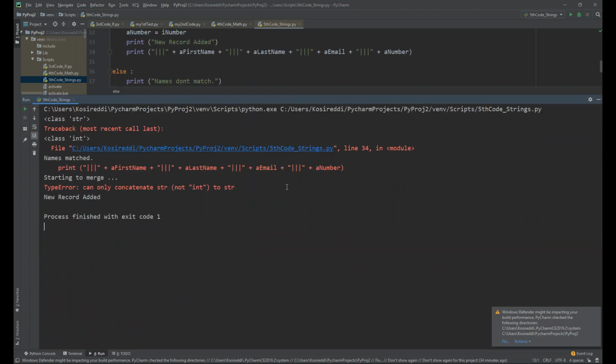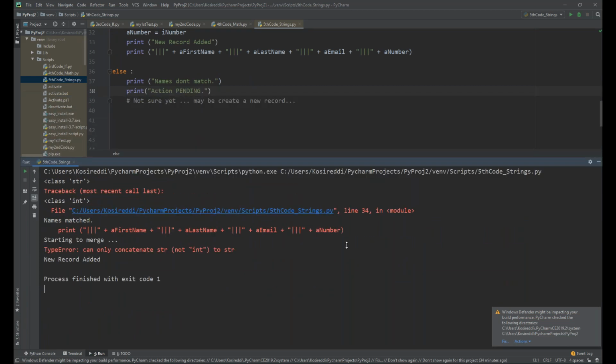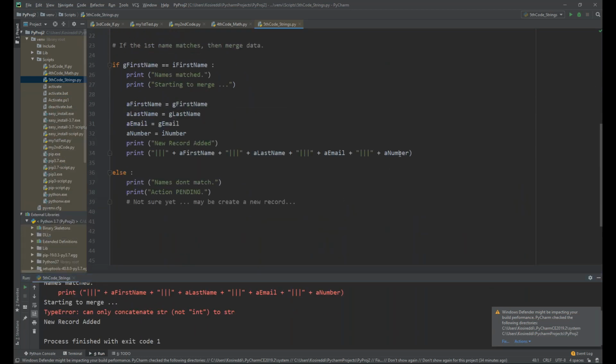Let's see. Where is it a type error? Here. Because number is an integer, right? And we have been running it like a string. So all I have to do is say, make it a string and then close the brackets.